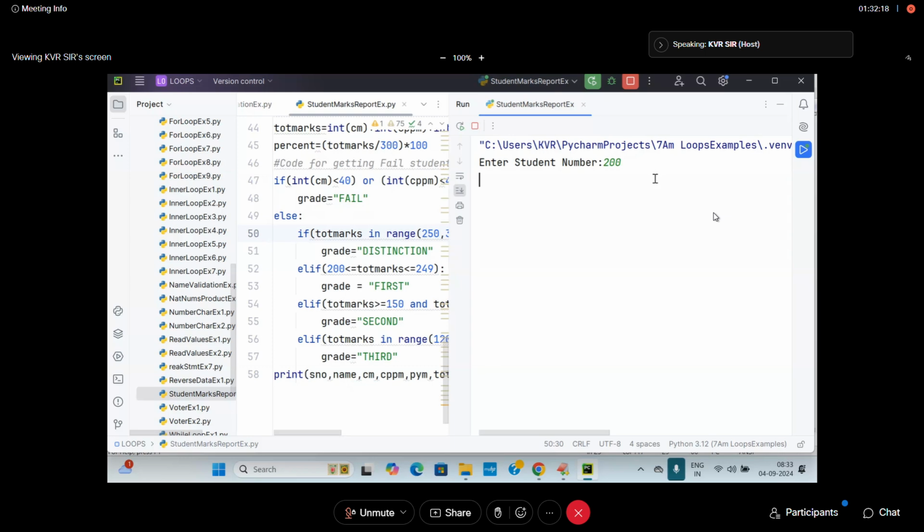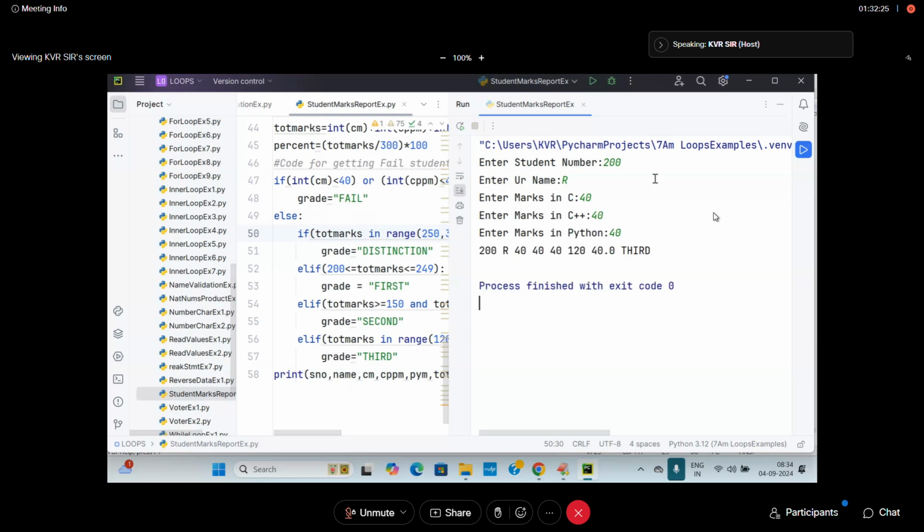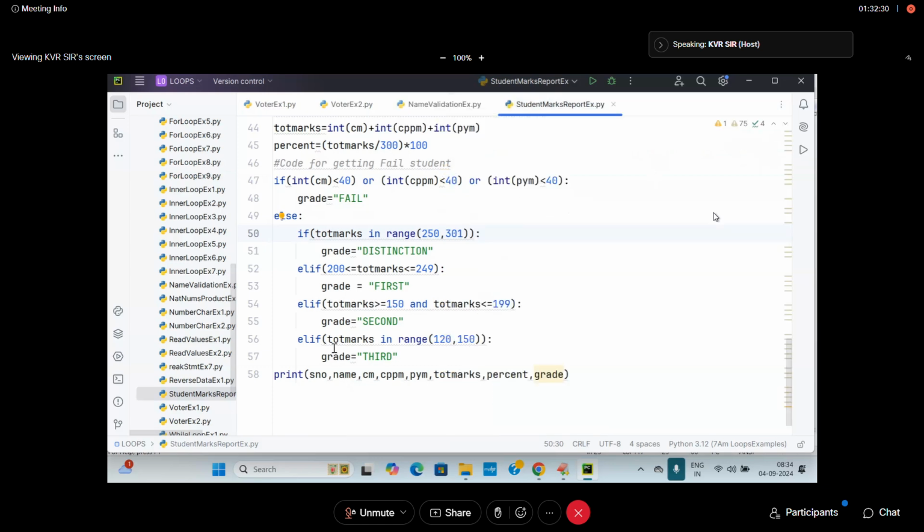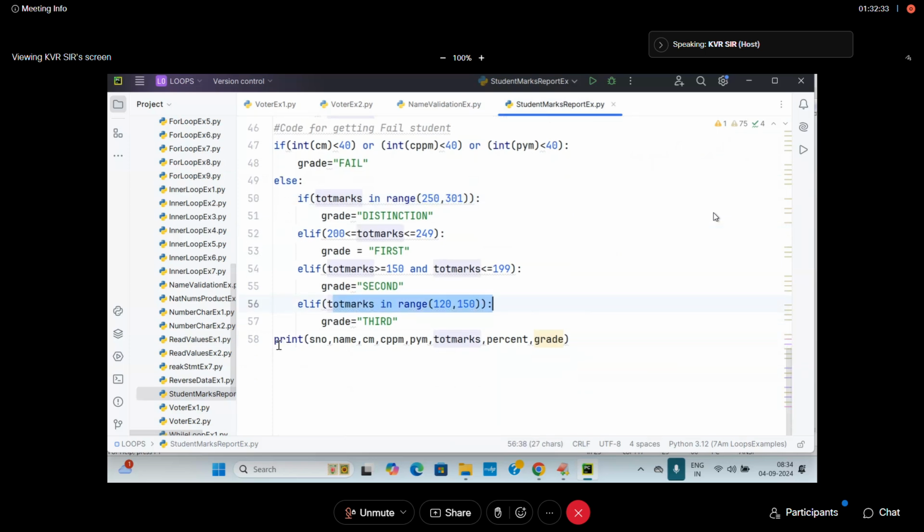Now I'll go to the last and final. Say something like 40, 40, 40, and it is called Third. 40, 40, 40 is 120, which is in the chance of satisfying here. I will print the student marks report. Now, print of star 50. Now I'm writing here student marks report.